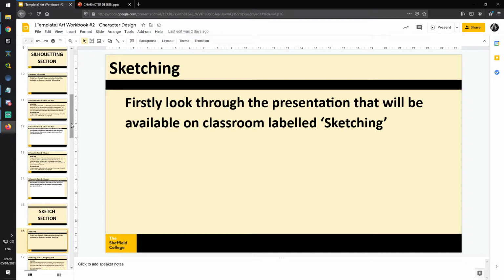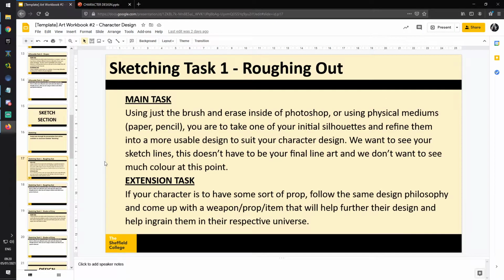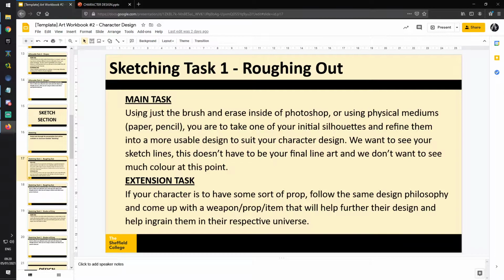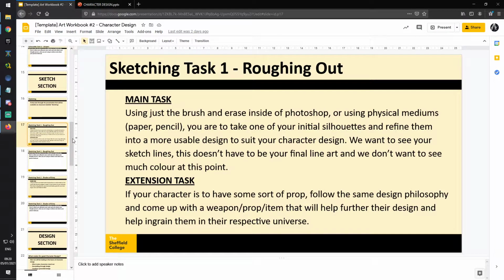Sketching section, which is the last one we covered before half term. So there is the presentation and the video on Classroom. Using just the brush and erase tools in Photoshop or any physical medium, aka paper and pencil, you'll take one of your initial silhouettes and refine it into a more usable design to suit your character. So I think the majority of people should be on that point.